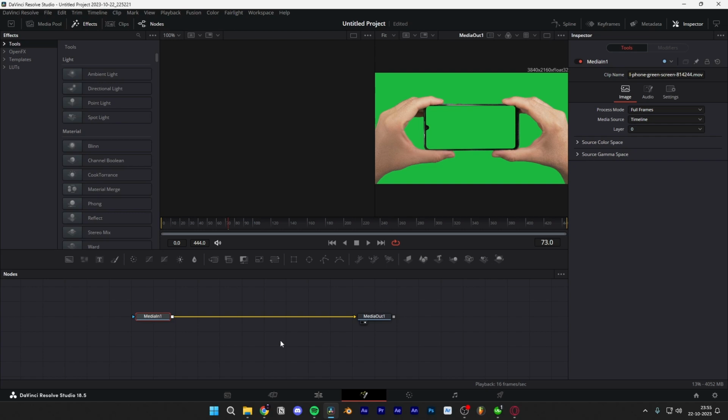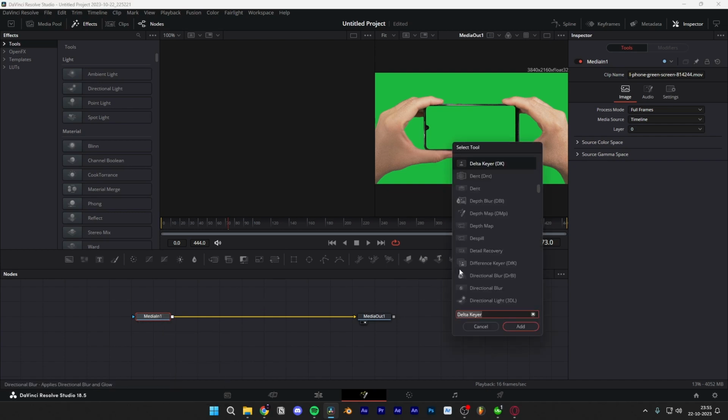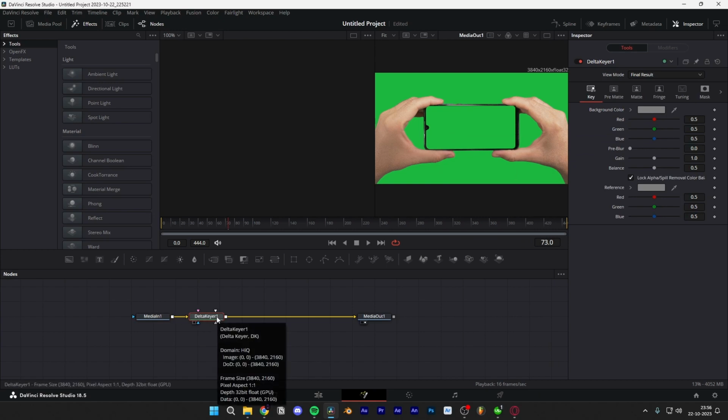Now, as you can see, we are in the Fusion page. To remove the green screen, you must make sure that you press Media In 1 and then press Shift space to bring in the Select tool, type Delta Keyer, select the Delta Keyer tool and press Add. And as you can see, Delta Keyer has been added automatically into the node tree.